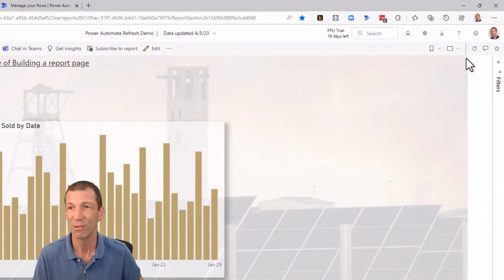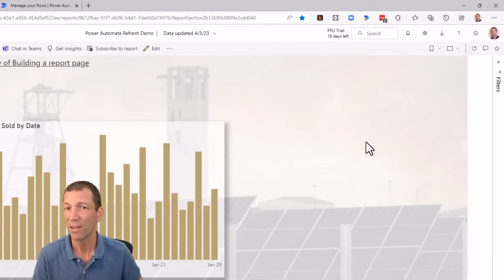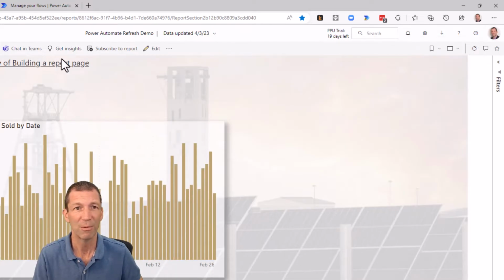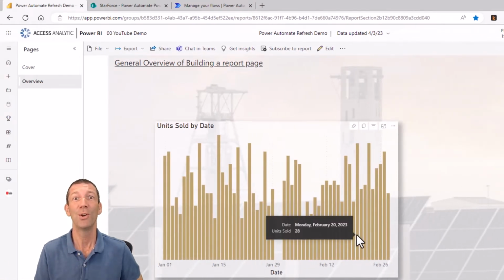So see, it's only January. If I click refresh now, this is actually just refreshing the browser. So nothing happening yet. Okay, so it hasn't updated yet, but within a few seconds, there we go, there's the ding. So hopefully if I refresh this now, there we go, look, February data. Beautiful, okay.